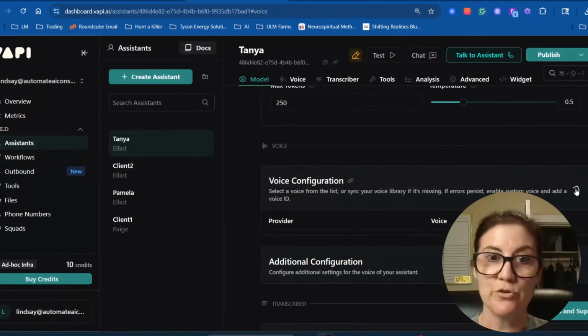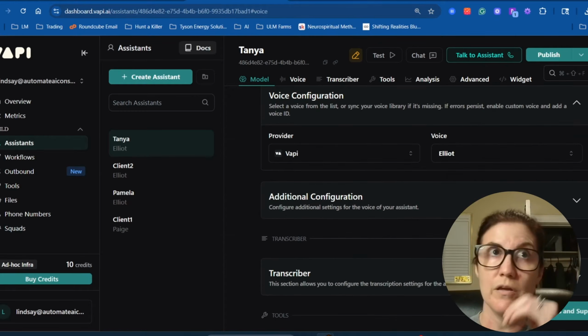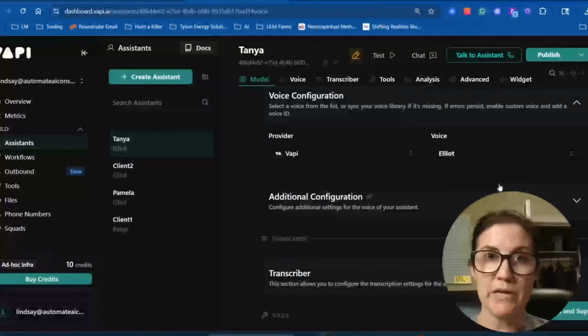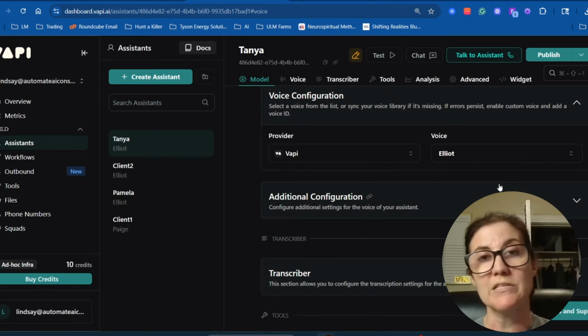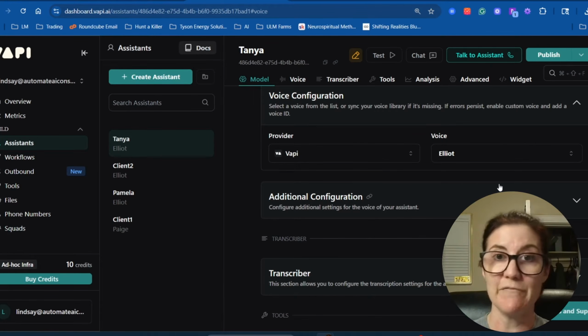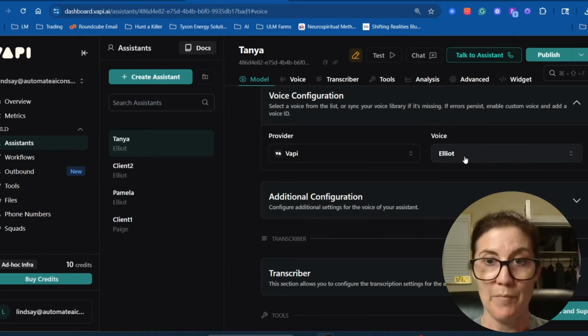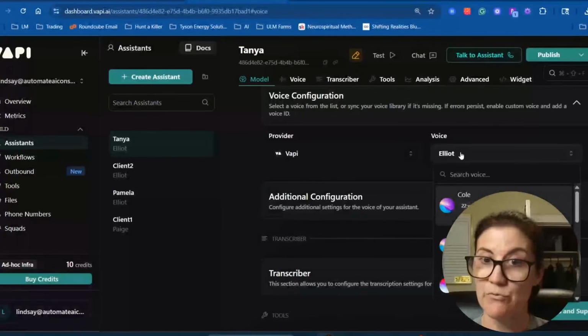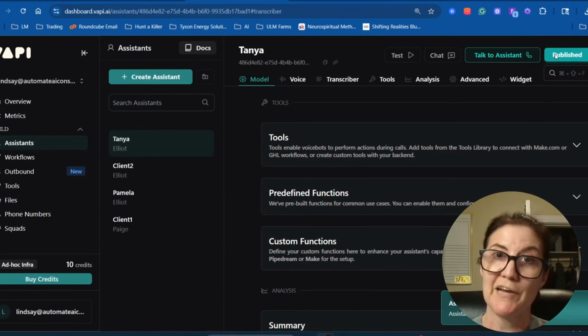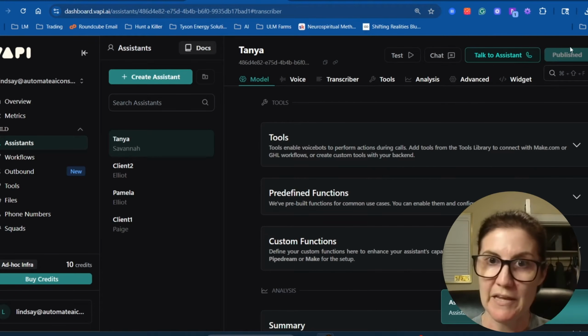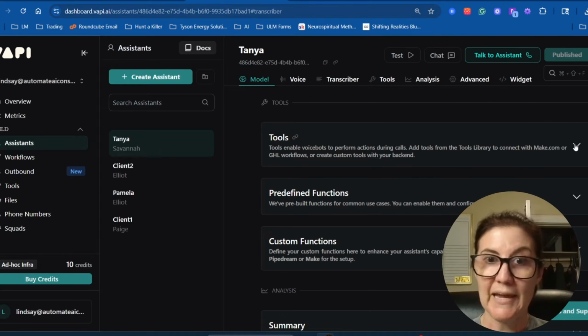Okay, now we're going to come down to voice configuration. Now, I'm just going to use an internal Vapi voice. You can definitely connect a voice that you create via ElevenLabs or any other platform like that. But just for simplicity, I'm going to select a voice that is built in, and then I'm just going to hit publish because I don't want something to happen and then my progress isn't saved. So I went ahead and hit publish. You can do that at any time. And next, let's go ahead and dive into the tools.